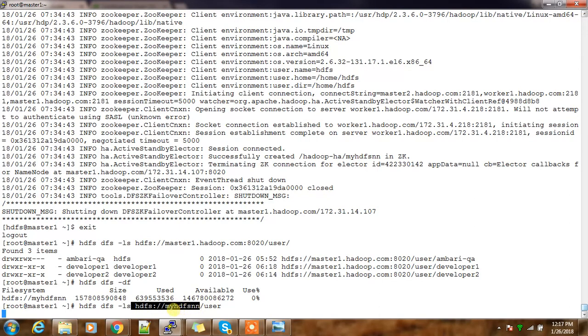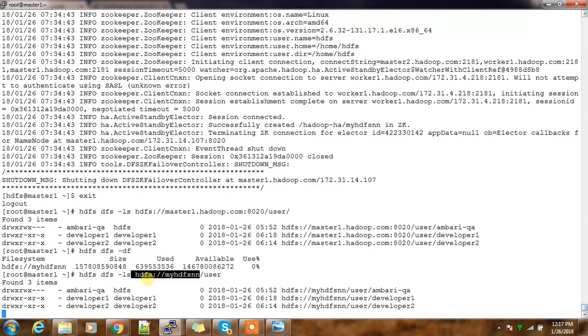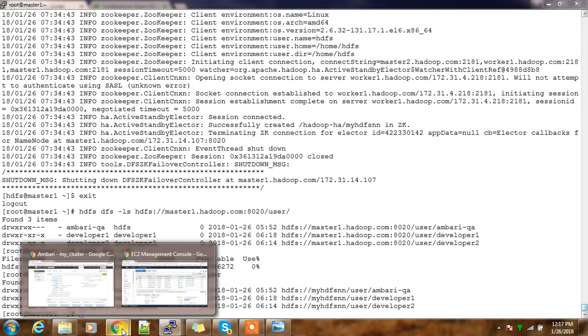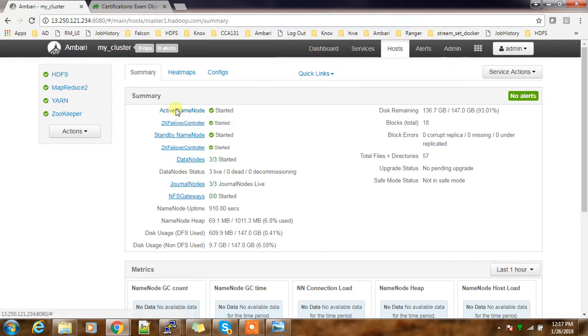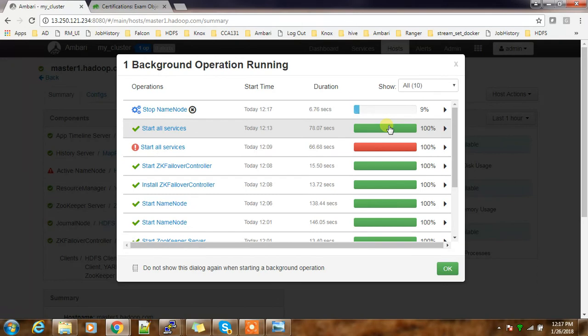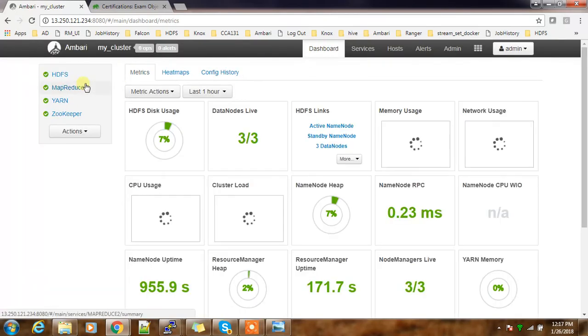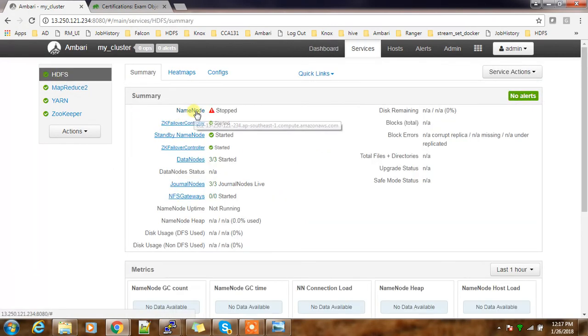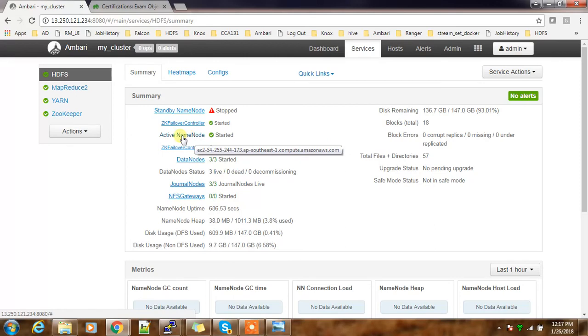So my HDFS NN is pointing to any one of the active NameNodes, and if I stop one of the active NameNodes, we will check how this works. So if I stop this active NameNode, then the standby will come into the picture, and the standby will change to active mode. Okay, so this is completed. Then if I go to the dashboard and HDFS, see this is down, but the standby is up. Then the standby has changed to active NameNode.